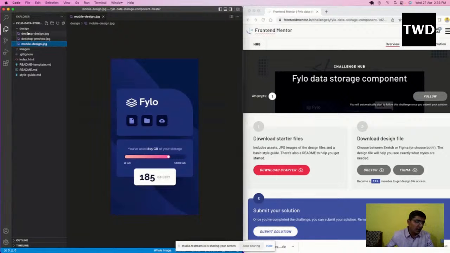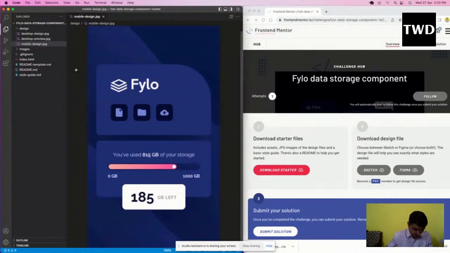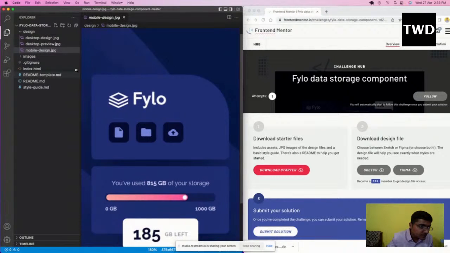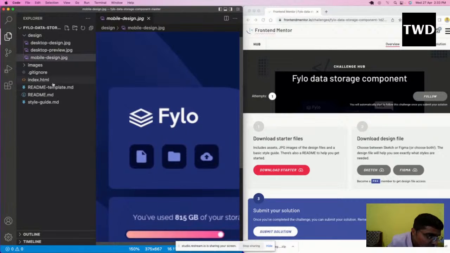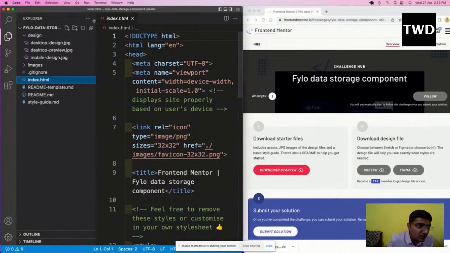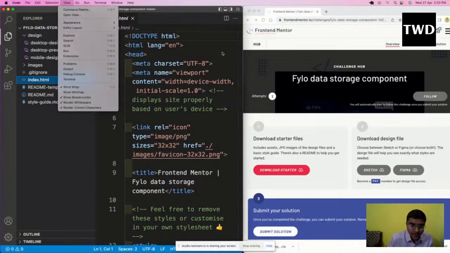So what I can feel is that a lot of styling is there. The basic HTML part is not so big, but a lot of styling is needed. So let's increase the font size. Okay, the index HTML is what they have given.